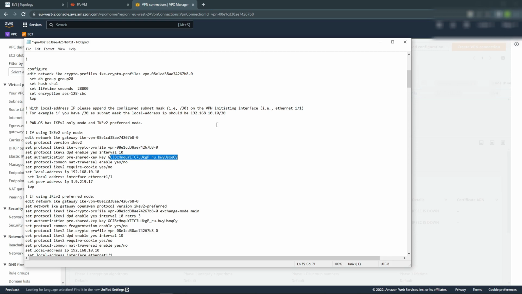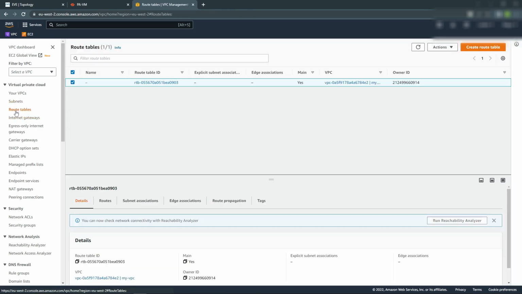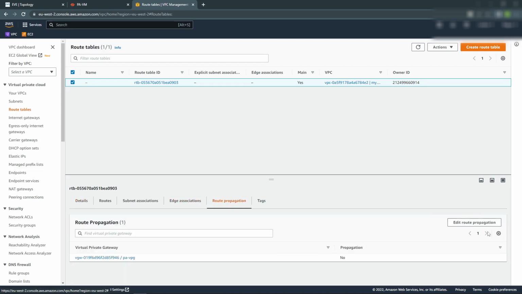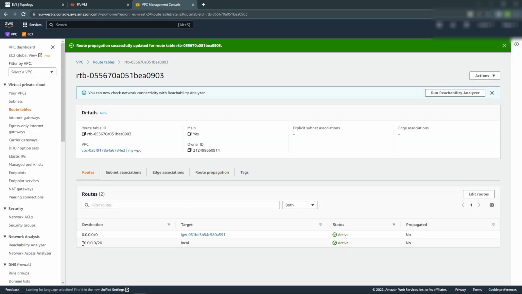So this side, now we are ready with AWS. The last thing that we need to do is go to the route table, route propagation, edit route propagation, and click enable. Otherwise, once you configure BGP, AWS won't import the subnet that is advertised to it. So here at the moment you can see it's only 10.0.0.0/20, the local one, and the default route in the routing table.